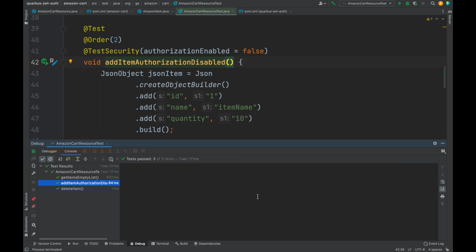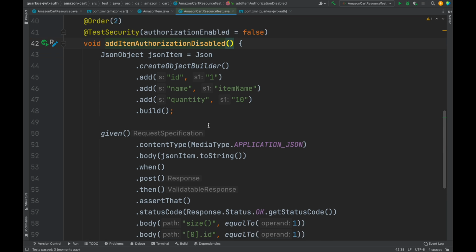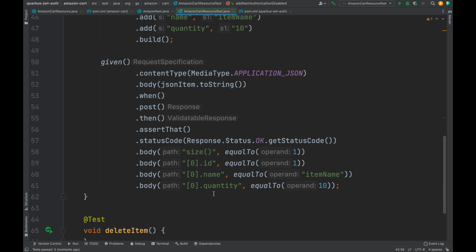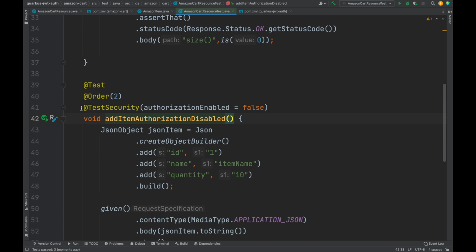Perfect! And now the addItem test is working as expected. We use authorization enabled equal false, but we can also create a new test case to test the addItem using the authorization and authentication that we implemented with the RolesAllowed annotation.